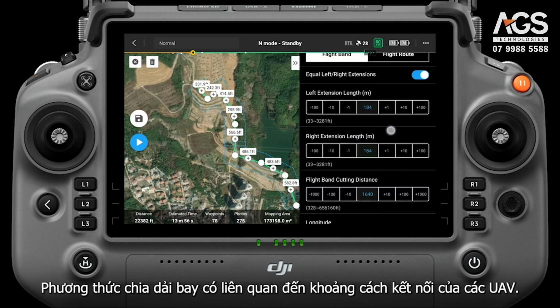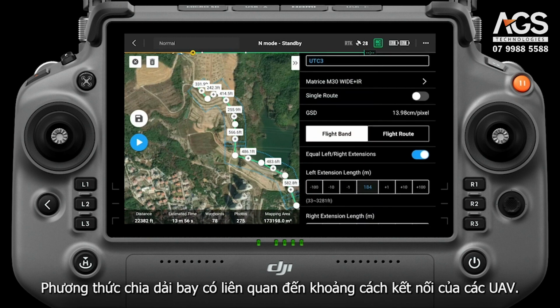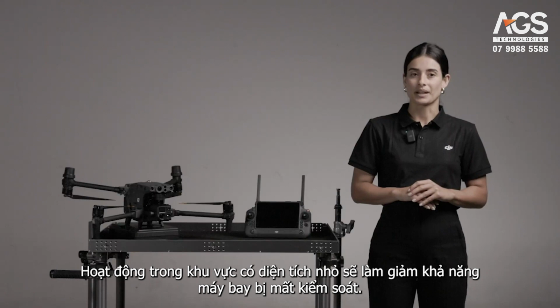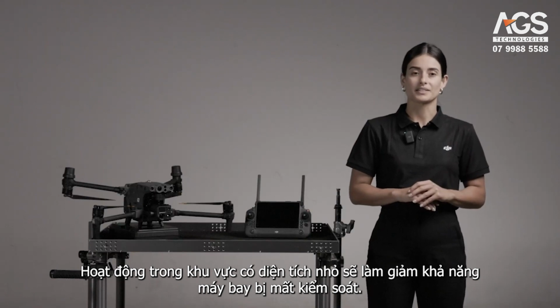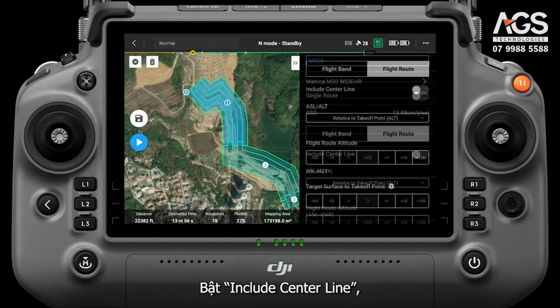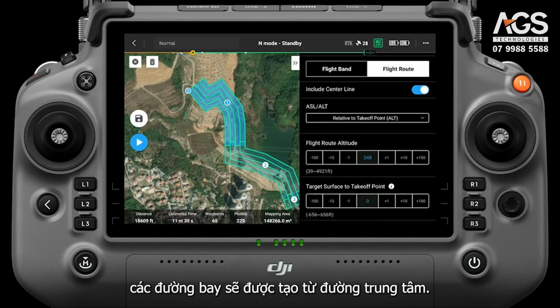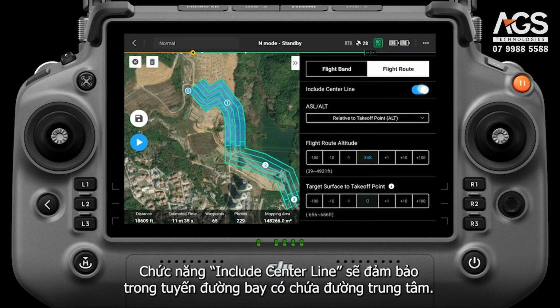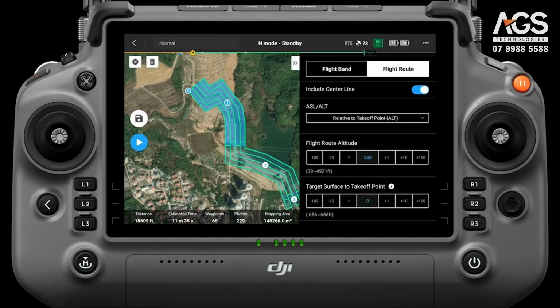The dividing way is related to the UAV's communicating distance. A small area operation could reduce the opportunity that the aircraft loses control. Click the flight route. Open Include Centerline. The flight routes will be generated from the centerline. Include Centerline function will make sure the centerline is included in the flight routes.